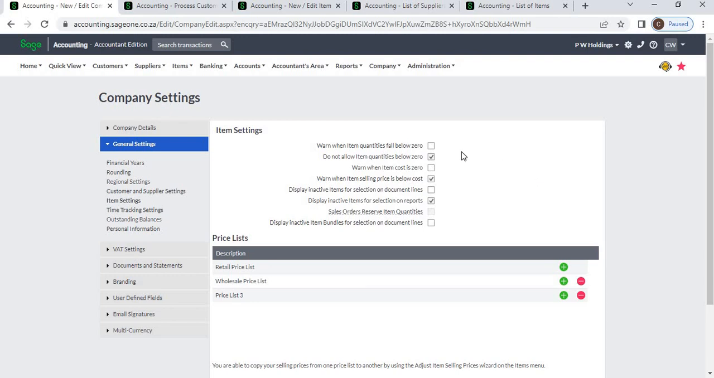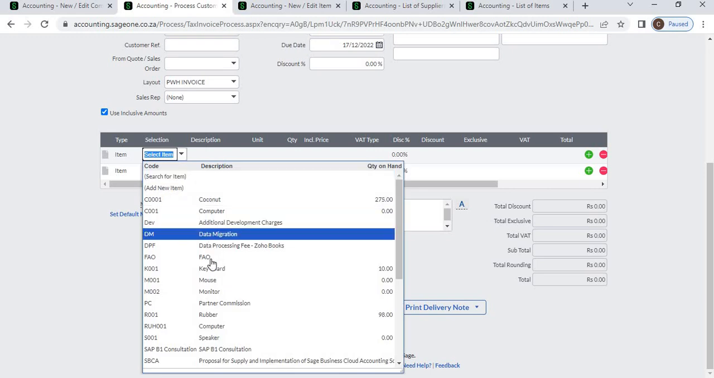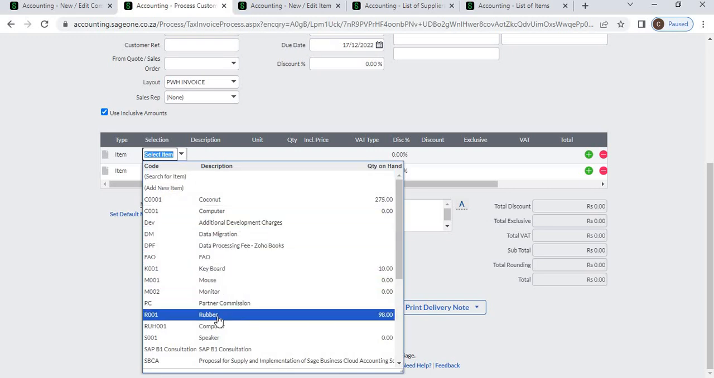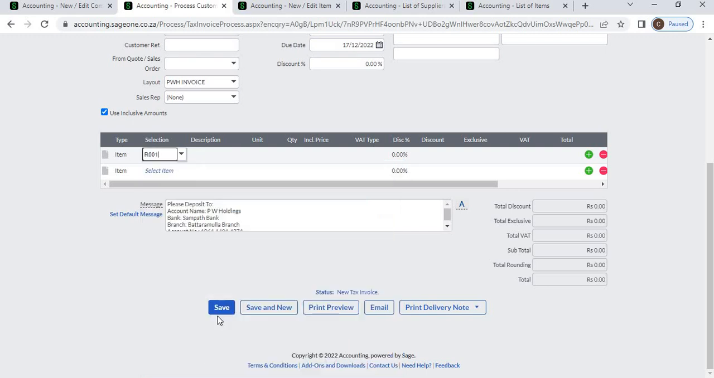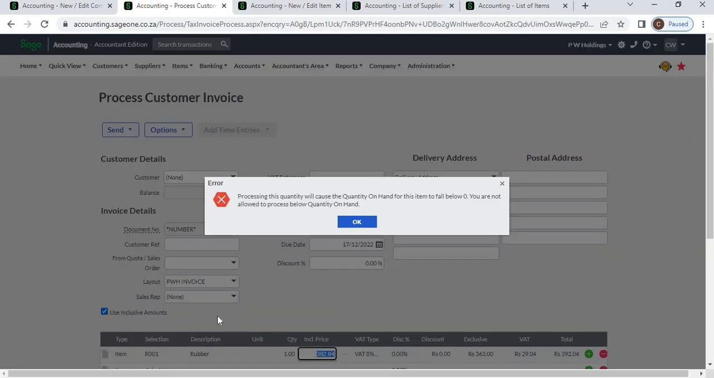Furthermore, you cannot select both checkboxes. You have to select only one option. We will select an item. This rubber, we have 98 quantities on hand, and we will enter 100 as the quantity.